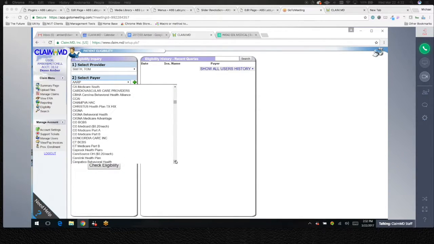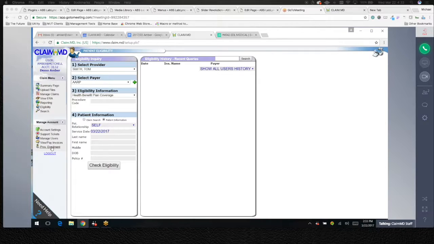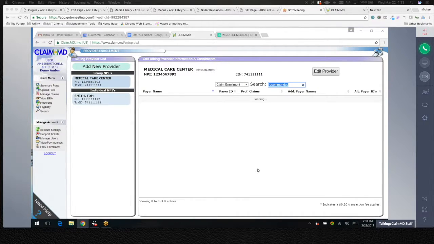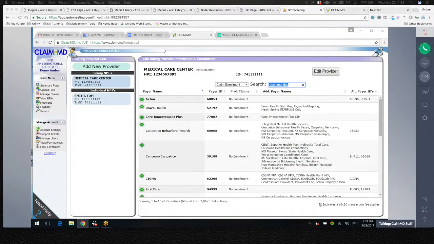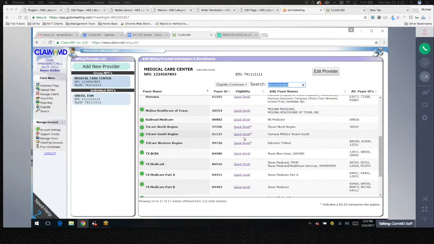There's a couple payers that do have a per transaction fee. For example, this Colorado Medicaid, 20 cents each. So there might be a couple of them that do. You can find those in the provider enrollment as well. It'll be anything indicated with an asterisk. So at the very bottom of the screen when you're in here, it's going to say anything with an asterisk indicates a 20-cent transaction fee applied. So like for eligibility for TRICARE, if I want to go check patient eligibility, they're going to charge me 20 cents a pop. So that way you'll know whether or not you want to actually partake in that service.